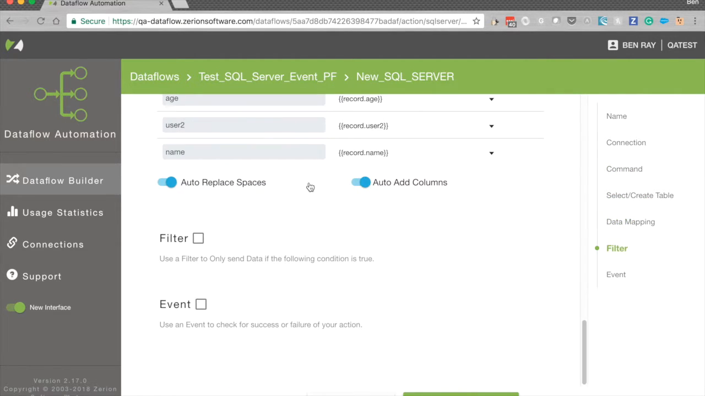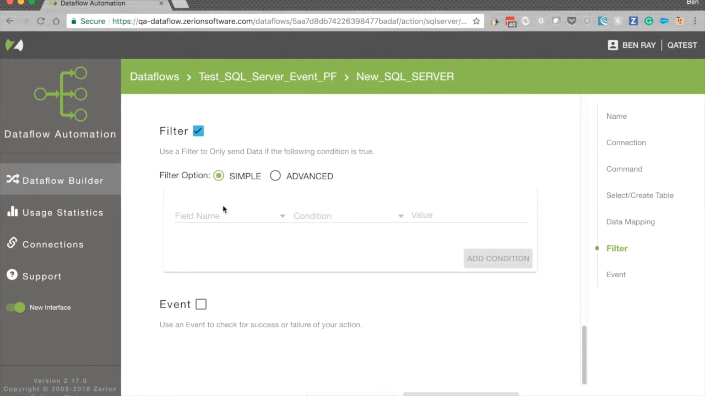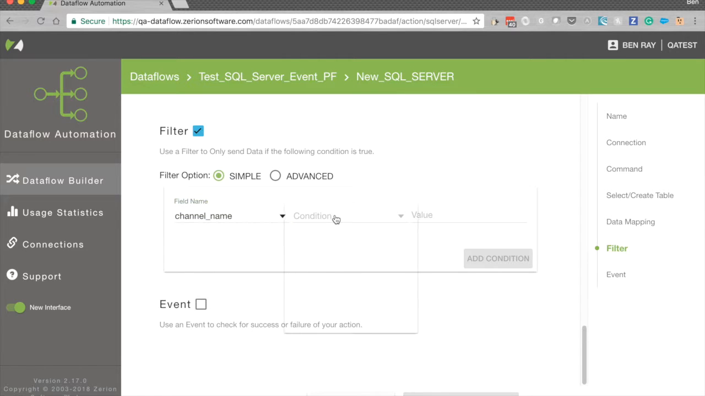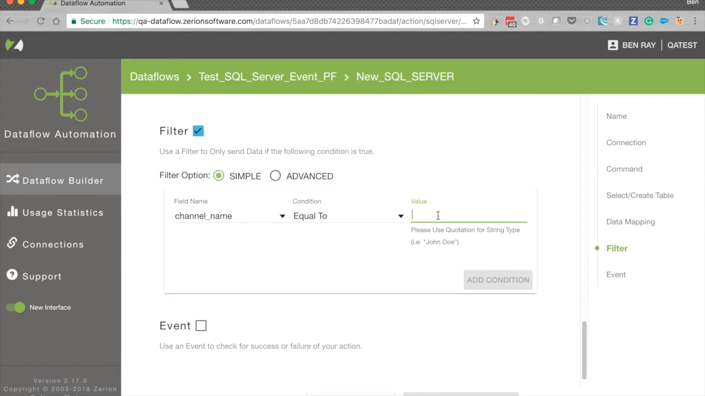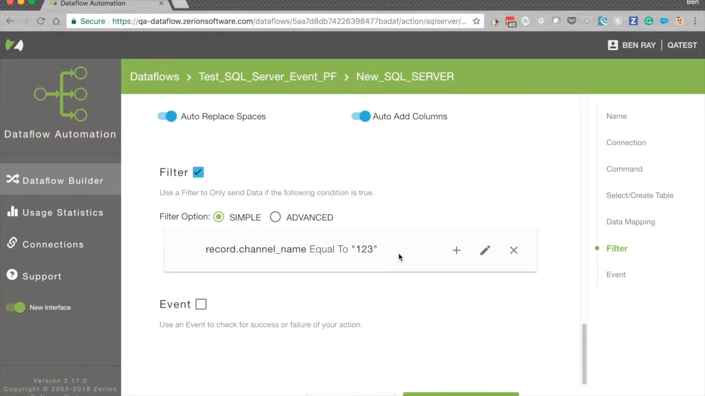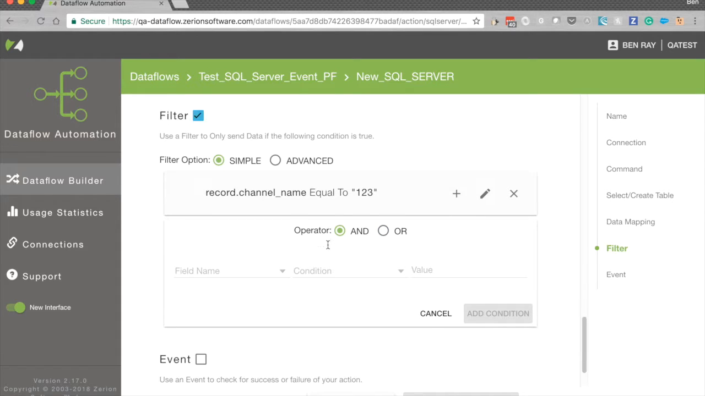Now if we keep scrolling down here, we're going to see something new under filter. If I want to set up a filter, I can simply select the filter option, and then I'm going to have two options here: simple and advanced. With the simple filter, we could say if channel name is equal to 1, 2, 3, then we're going to add that condition. We actually allow for multiple conditions to be added here. If you want to add a second condition, you can choose if it's an and or an or condition, or modify existing conditions.